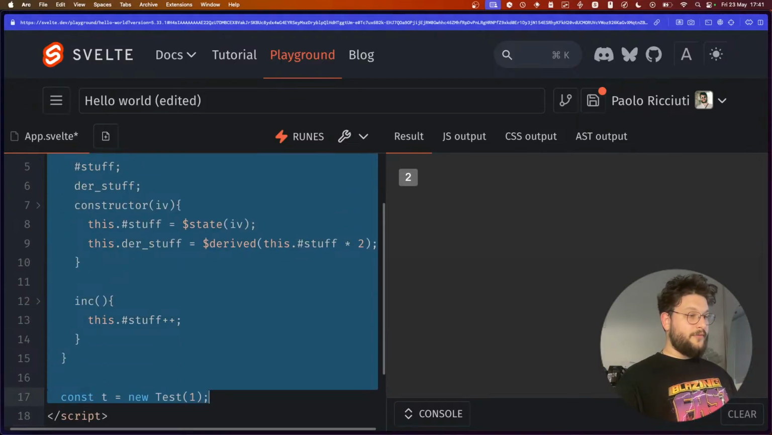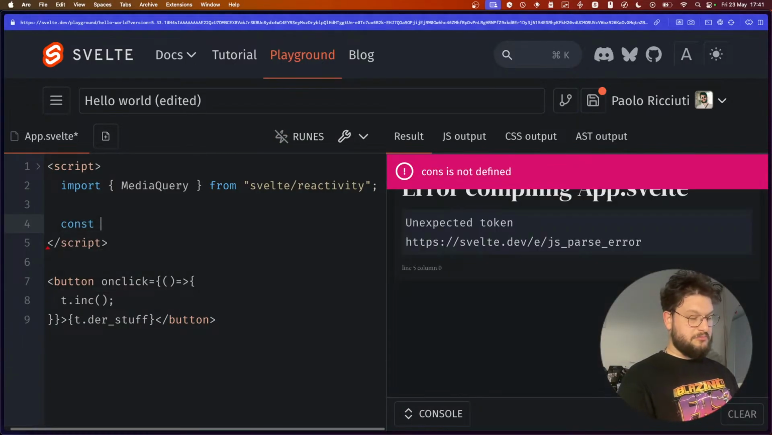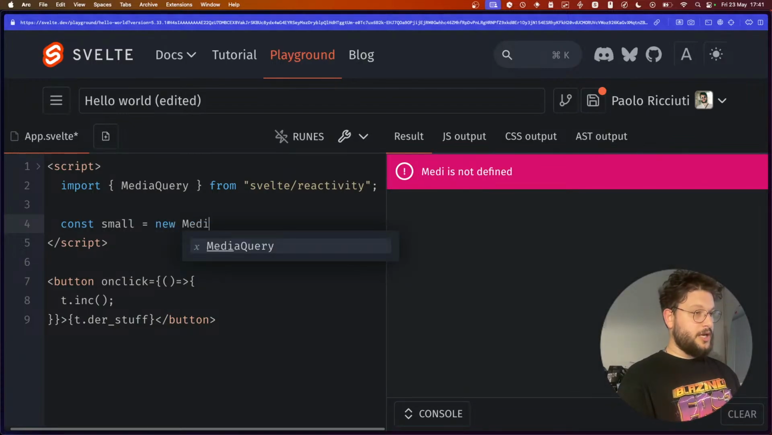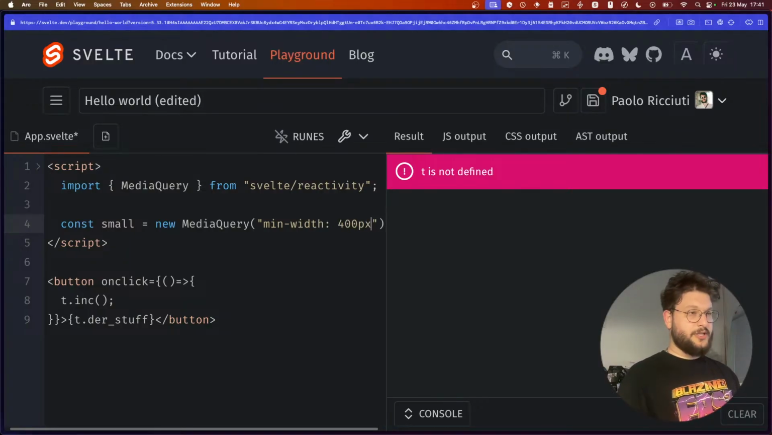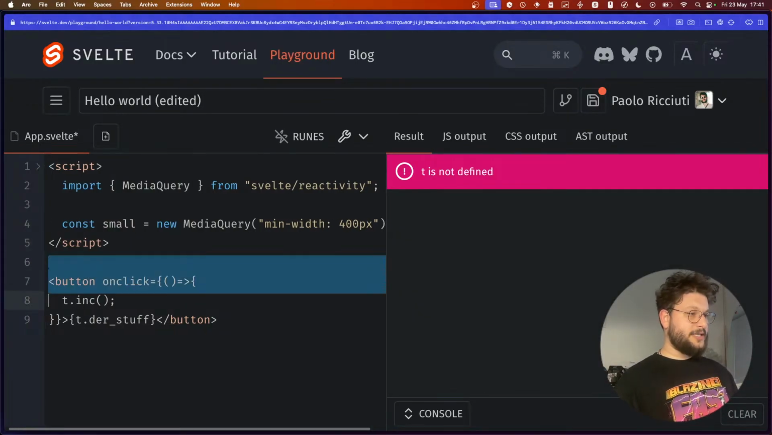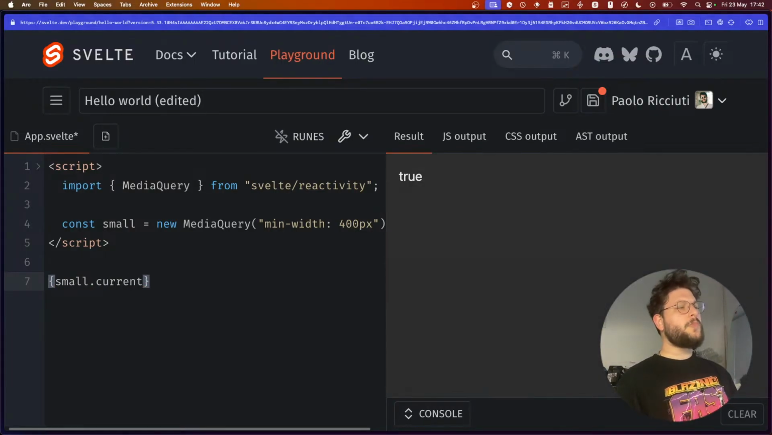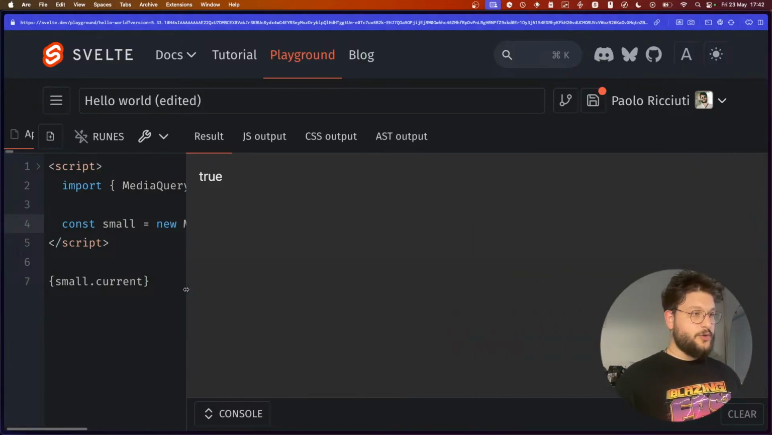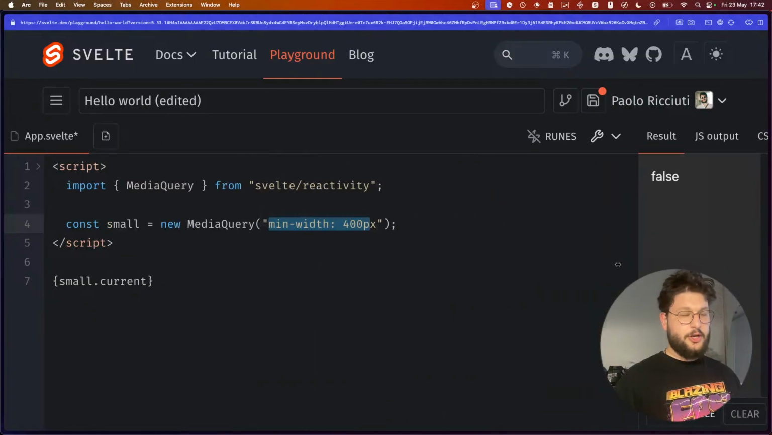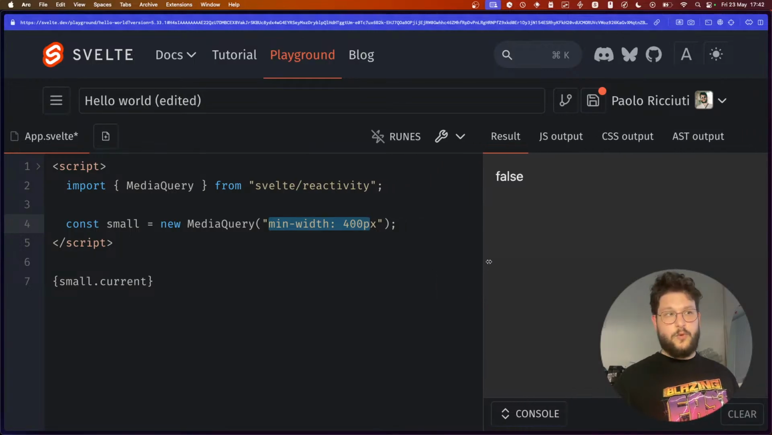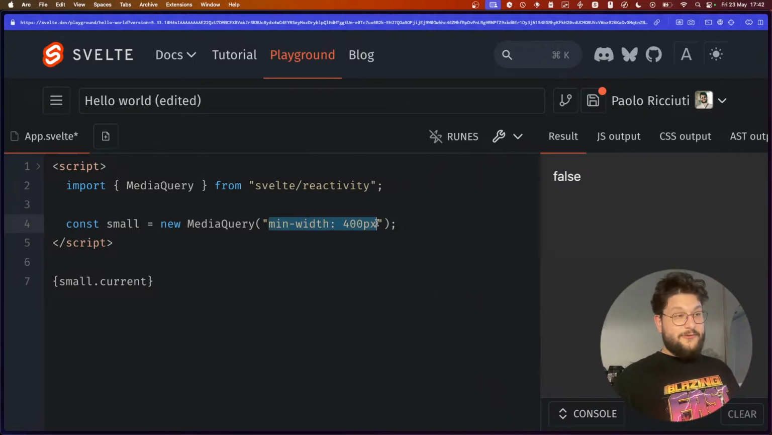And when you have this, what you can do is const, I don't know, small is equal to new media query, and let's say min width is, I don't know, 400 pixel, right? So if you do something like this and you show small dot current, you can see that it's false when it's less than 400 pixel, and after 400 pixel, it's switched to true. And as you can see, by default, a media query like this will need to be parenthesized.